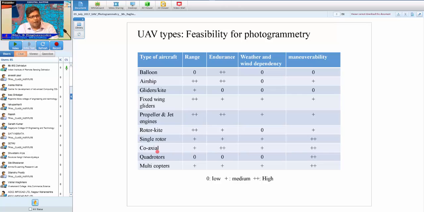From this, we can see that either the quad rotor or the fixed wing is suitable for doing the photogrammetry. If you look at the multicopter here, it has a medium range, and the endurance is also medium. The weather dependency is medium, and the maneuverability is very high. You can maneuver it as you want. Whereas fixed wings cannot be maneuvered like that. They go flat. They can only be brought down or taken up, but they cannot be maneuvered when we compare them with the multi-rotor. So out of this, what we can go with is a fixed wing or the multicopter.